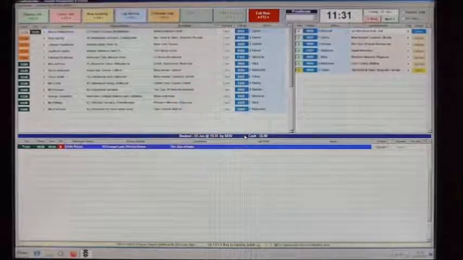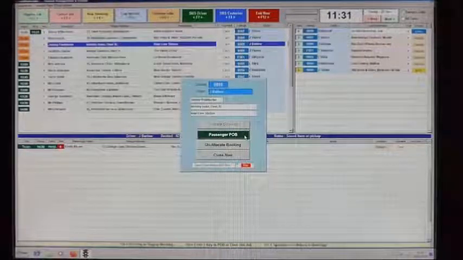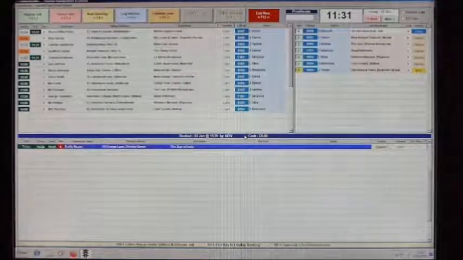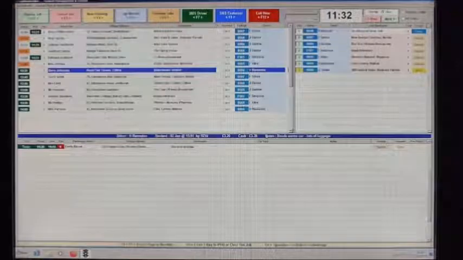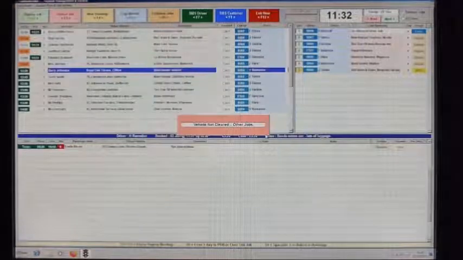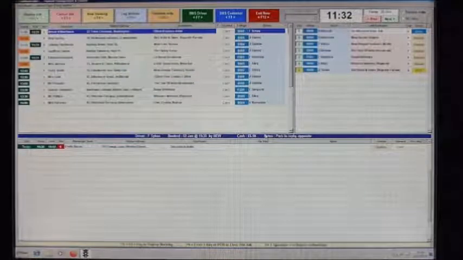So now we have the jobs here as allocated jobs, and if we wish we can even mark them as the passenger having been picked up, so POB'd. What we'll do is work our way through the list here, clearing each job in turn until they're all gone.